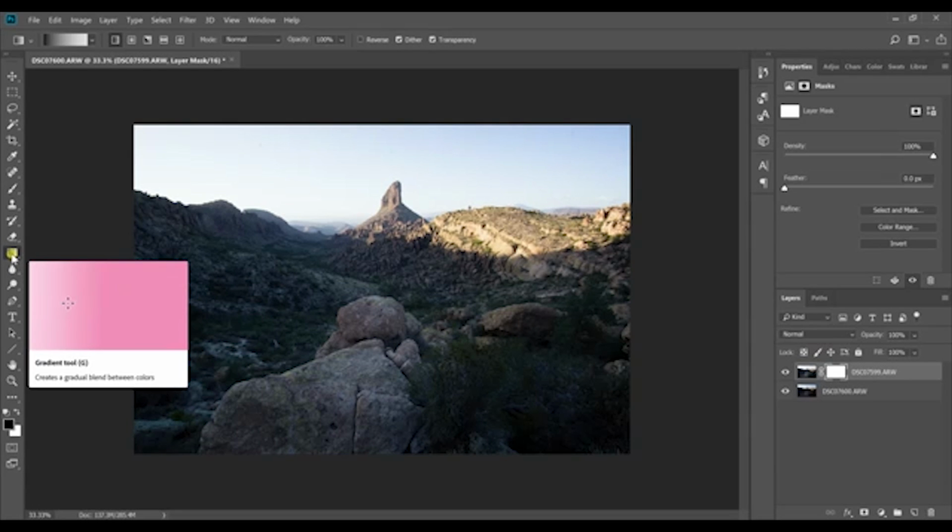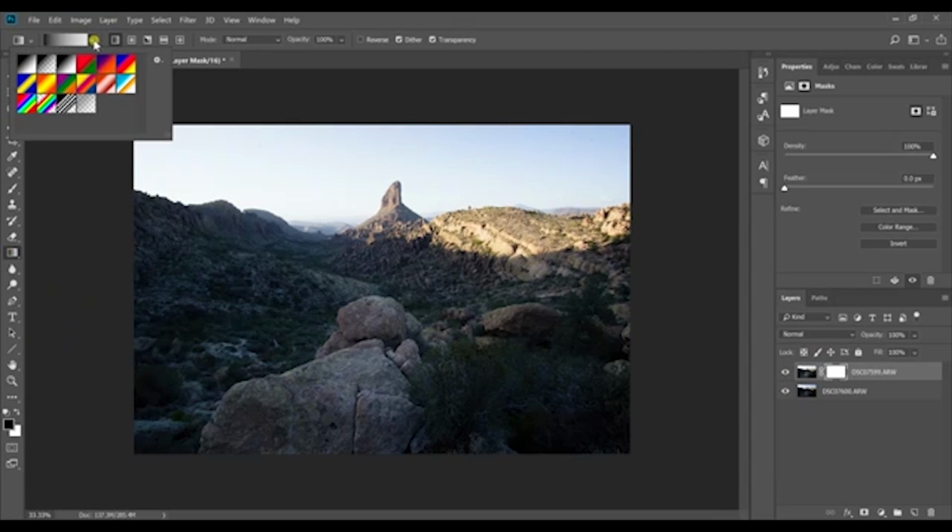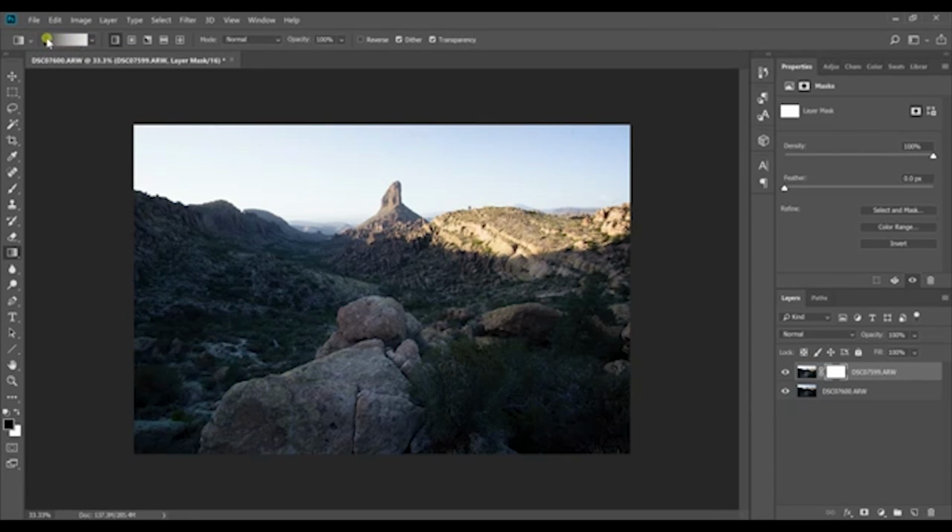It's like a rectangle with the gradient across the side of it, and you just click that. As a default, it'll come up with this gradient right here, which is good. And we want to be sure that this is selected because on top, it's going to be black and it's going to fade out to translucent on the bottom, which is exactly what we want.